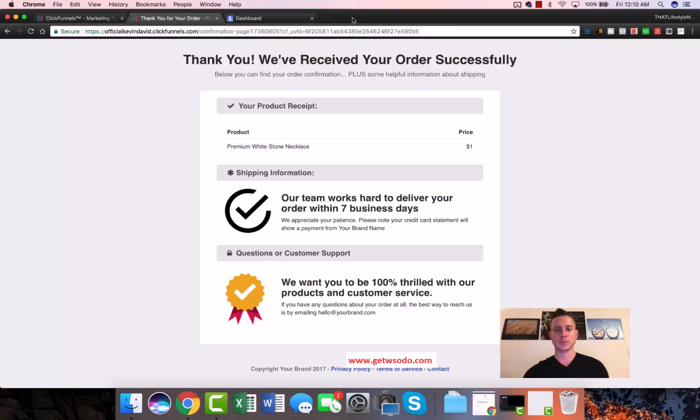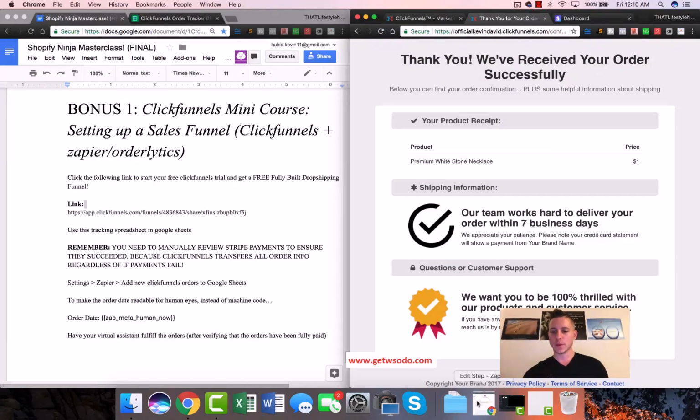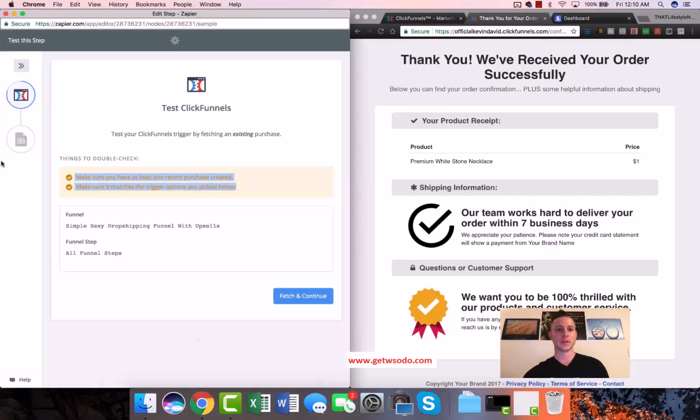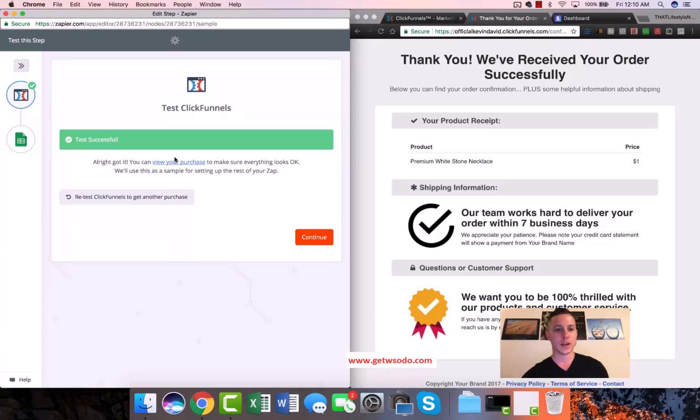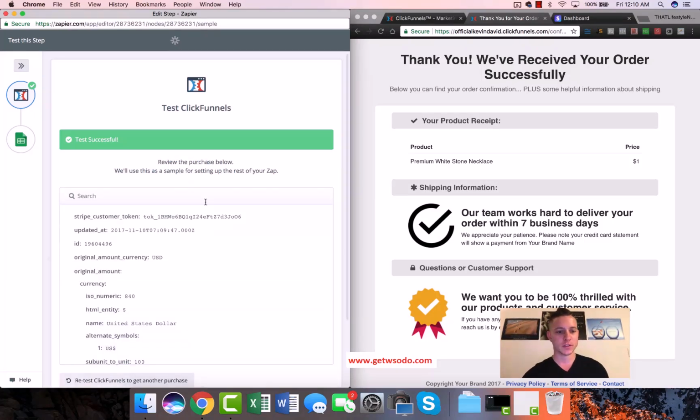So what we're going to do now is go back into that Zap window that we just minimized, and we're going to go to fetch and continue, and it's going to look for an existing purchase. So let's see if it actually finds one. All right, you got it. You can view your purchase to make sure everything looks good, right?